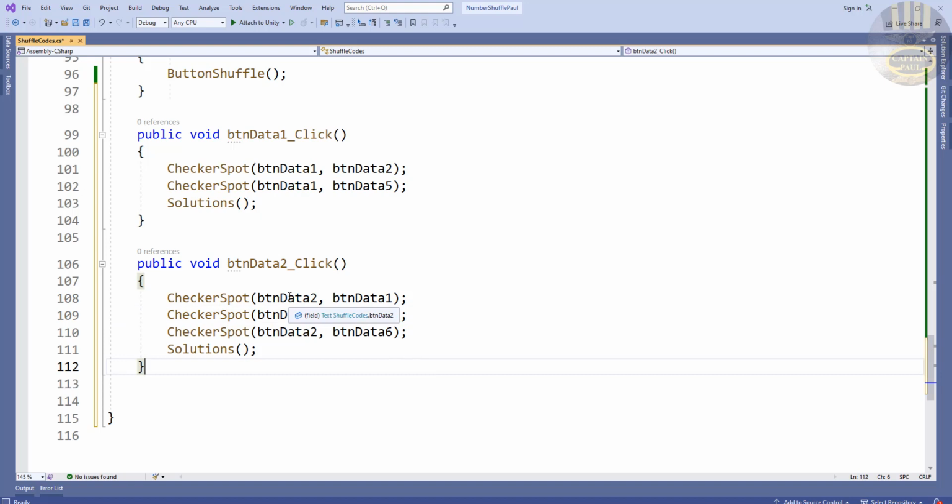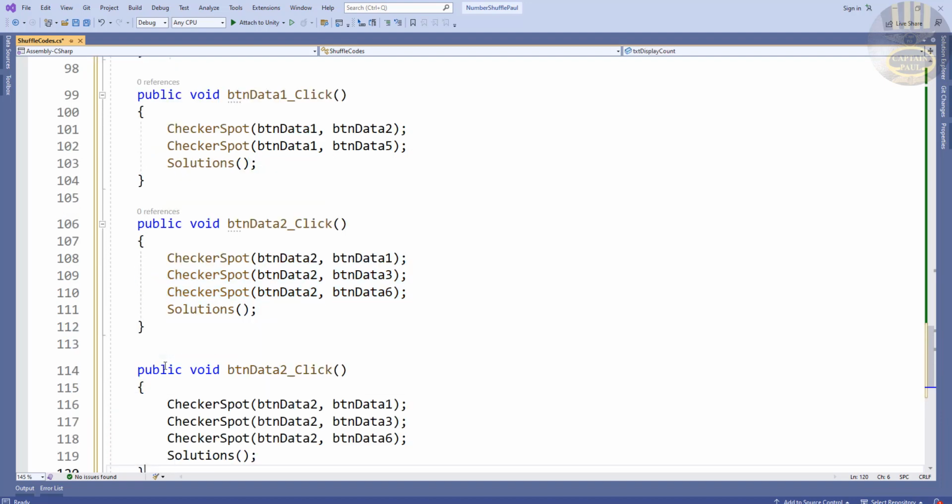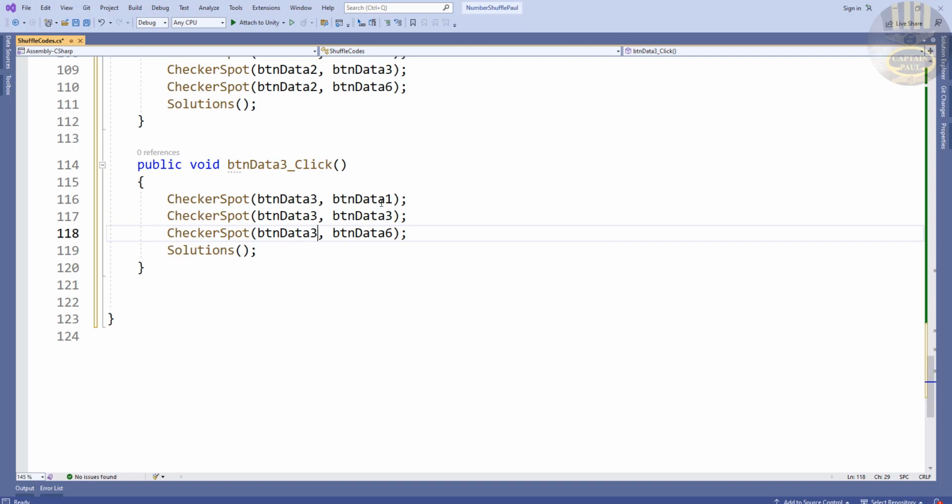Now button number 3. Button number 3, direction of movement is going to be 2, 4, 7. So grab hold of this, paste, and let's change that to 2, 4, 7. That's 3, 3, 3, 3. That's 2, 4, and 7. That's direction of movement.